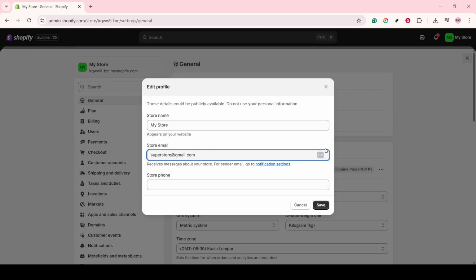Enter the new email address you wish to use for your contact form in this field. Be sure to double-check that you've entered it correctly to avoid misdirected customer inquiries or lost emails. Now that you've made the change, it's crucial to save your updates. Look for the Save button, usually found in the top or bottom corner of the screen. Clicking this button will store all your recent adjustments, ensuring your new contact form email is now active and will receive all customer communications going forward.